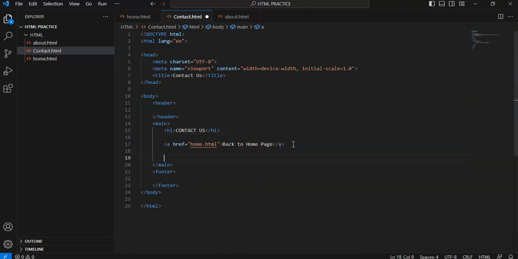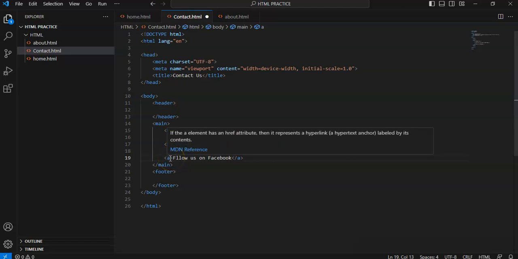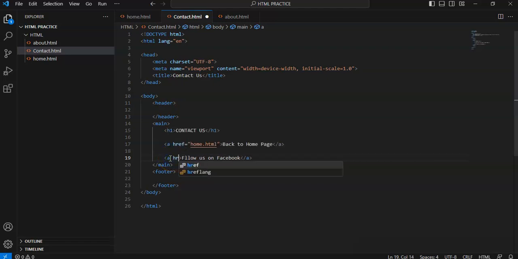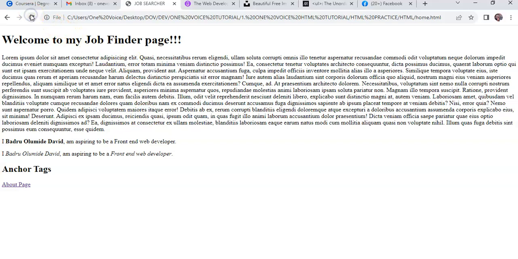Now we're going to have another anchor tag below this that says, let's write it out first, Follow us on Facebook. Let me first add our empty href, no link there for now. What this will do is, once they click it, it should take you to your Facebook page, or whatever page, Twitter, Instagram.